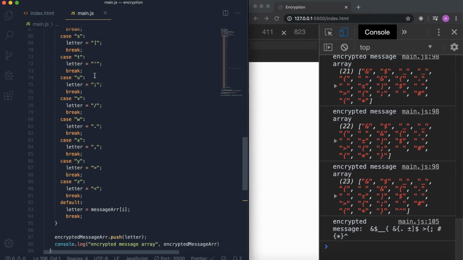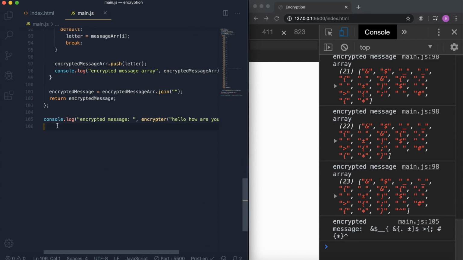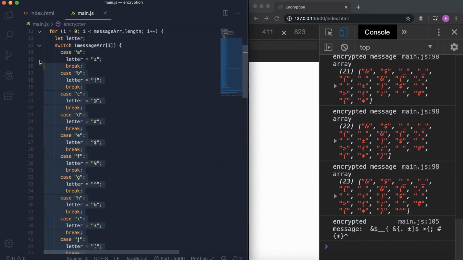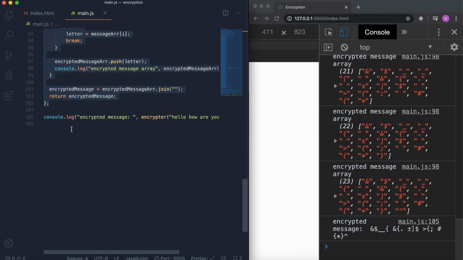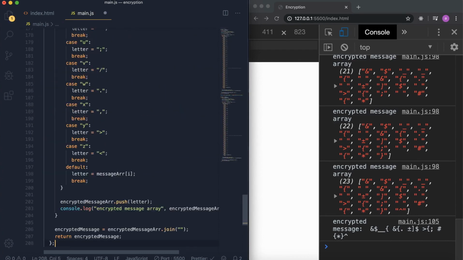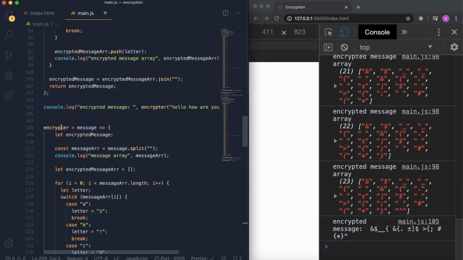So actually I can just copy the function and then change a few things. So I'll just copy this function like this, and I'll paste it down here. And instead of encryptor, let's call it decryptor.